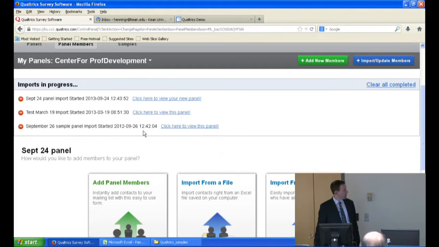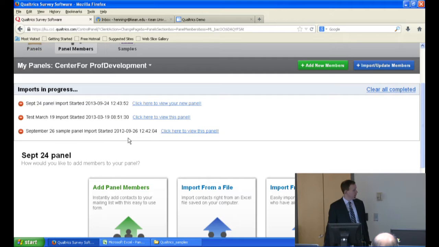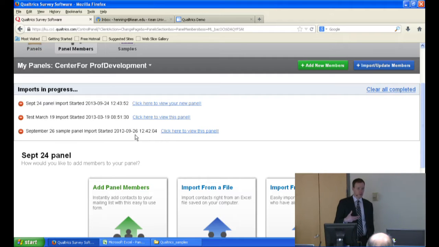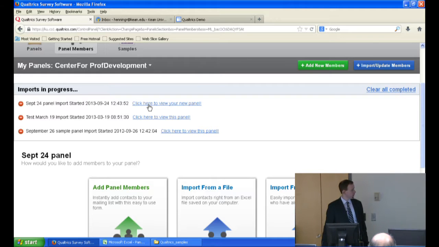And we go up to the top here, and it says imports in progress. It gives us a listing here of all the previous panel imports that we've worked on. And we have a couple going back a couple years now. But if we go ahead and click on this top one, this is our latest one, September 24th panel import. Click here to view your panel.